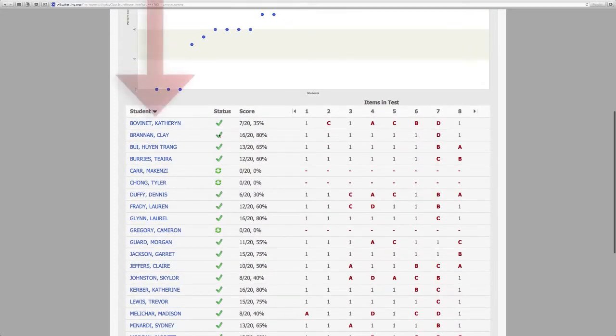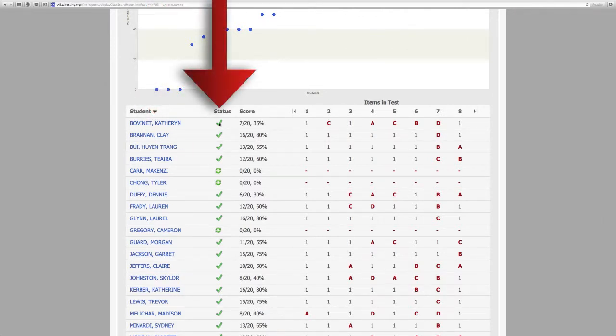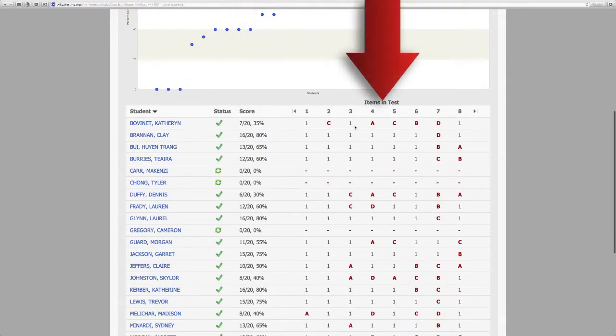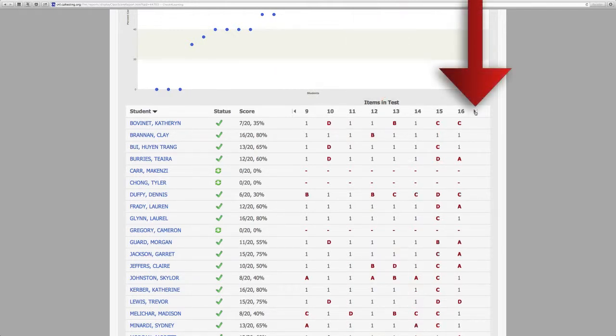And then as we keep scrolling down, you'll have students listed in alphabetical order by last name. You can see that this one is complete. If we scroll down to this person, theirs is still in progress, so that's where you get your 0%. Continuing across, you can see what their score is, what the percentage is, and then how they did on each item. So if the answer was incorrect, they'll give you what they put, and then you can scroll to the next section and see how they did all the way across.